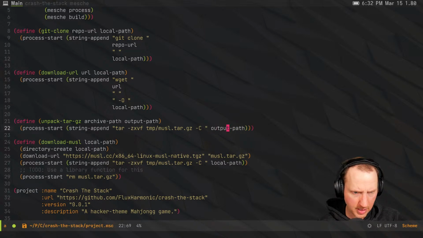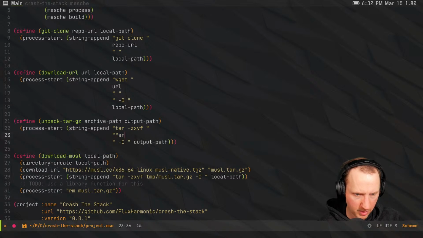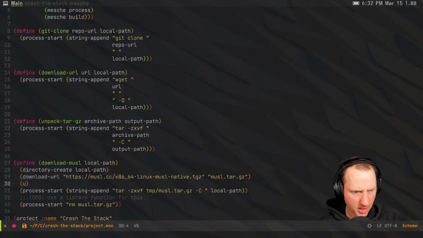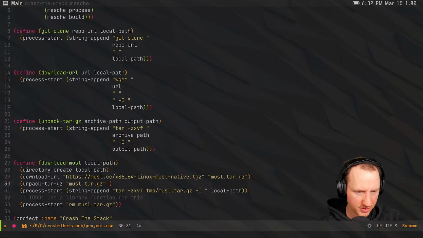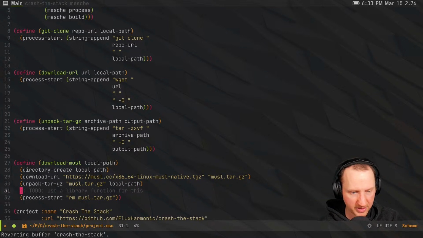Output path. And then in this right here, it's already a string append, so we're good on that. So archive path, archive path, and then -c output path. I think that's good enough, right? That has everything we need. And then now we could say unpack tar gz muscle.tar.gz and put that into local path. I like it better that it's describing what's happening rather than just calling process start all the time.